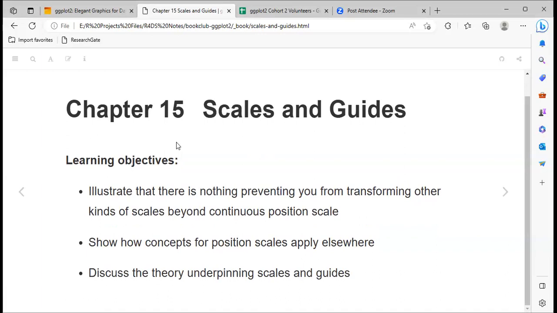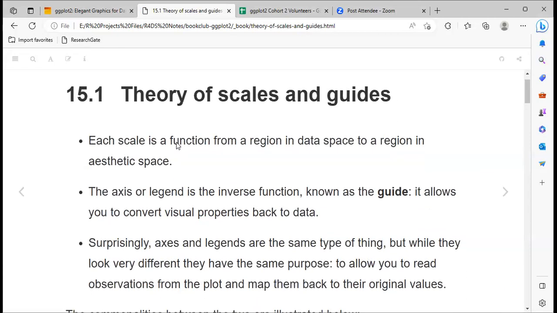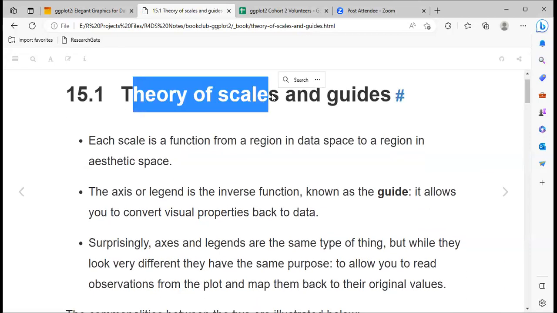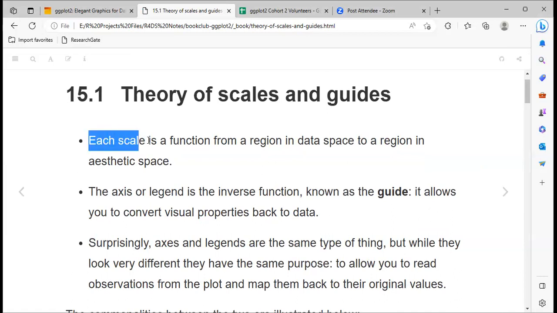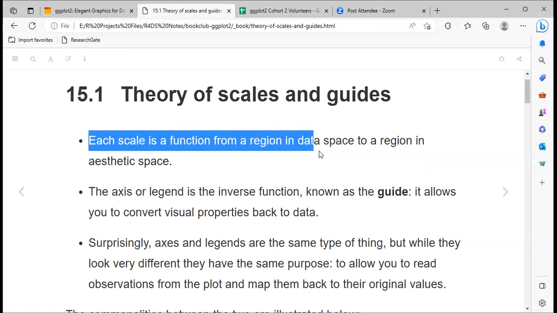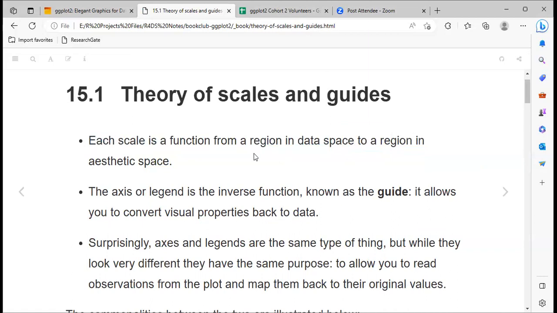We're also going to discuss the theory underpinning scales and guides. The notes we are using are just the previous course notes; I just made some little edits on the text. So for the theory of scales and guides, basically each scale is a function from a region in the data space to a region in the aesthetic space, because we are going from data toward aesthetics.